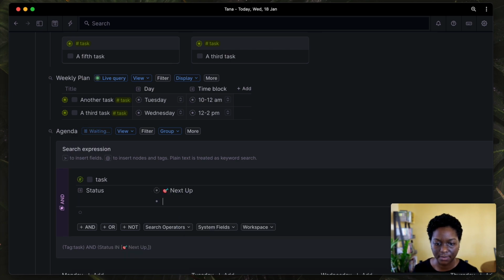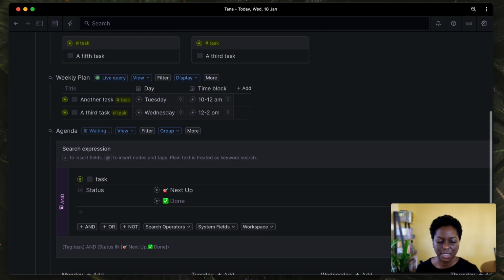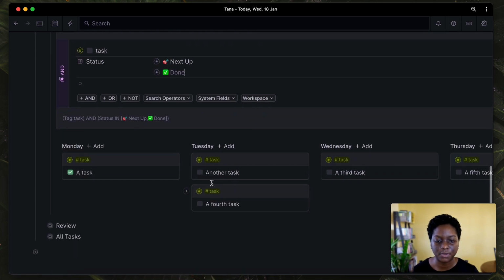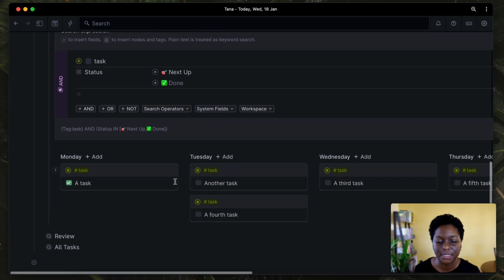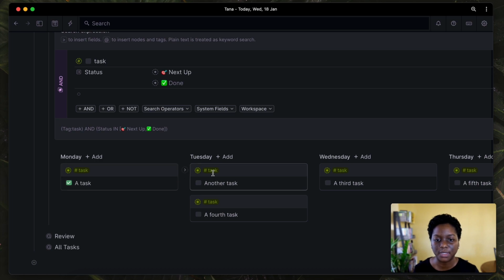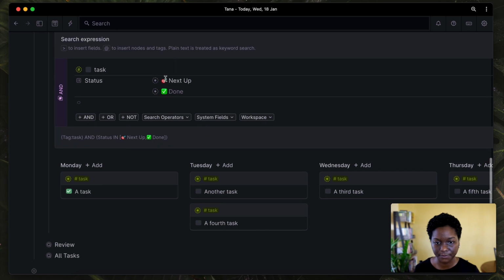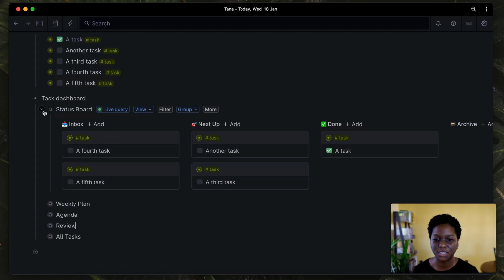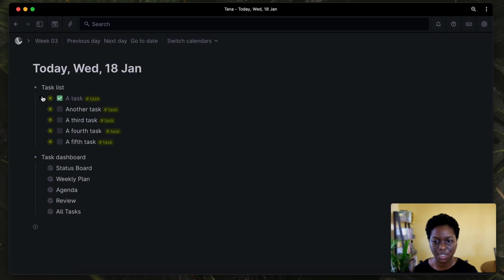and also everything that is done, because I personally like to see everything, as I like to keep the tasks in the view. If you do not want to see your completed tasks in your weekly agenda, you can simply remove this done status from here and it will just show you the things that are only tagged as next up. So that is essentially it in terms of the setup for the dashboard.